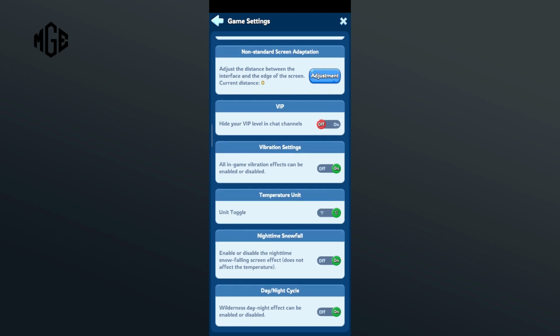And here you can see temperature unit option. You can either change your temperature unit to Celsius or Fahrenheit. Right now the temperature is in Celsius. So if you want to change it into Fahrenheit, then you'll just have to tap on the button of temperature unit option. So that is how you can change temperature unit on Whiteout Survival.